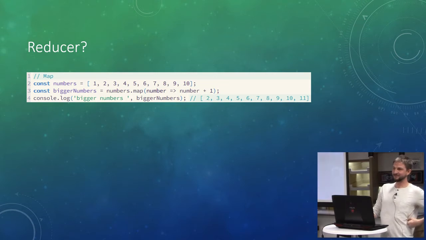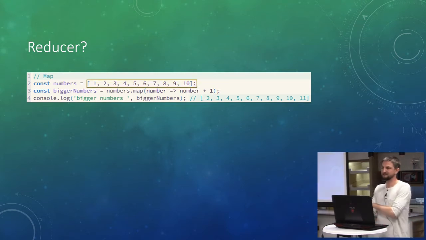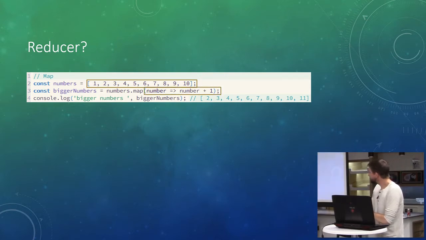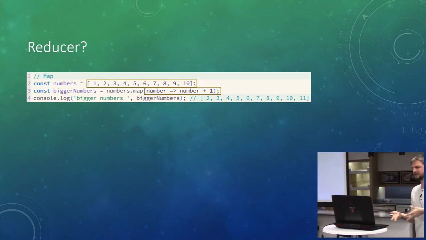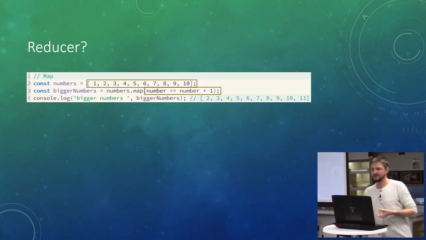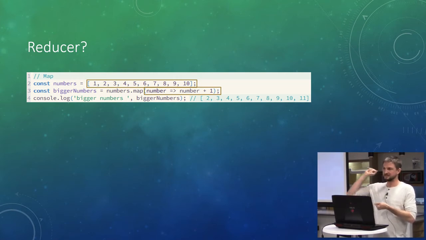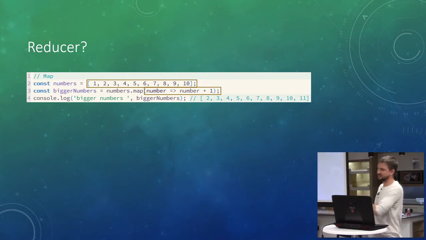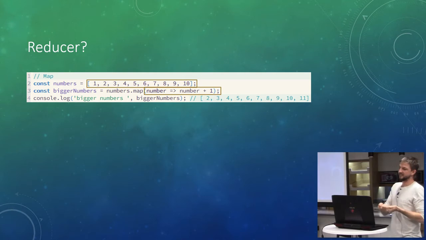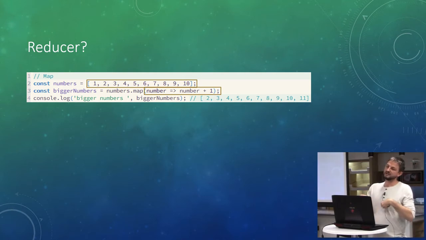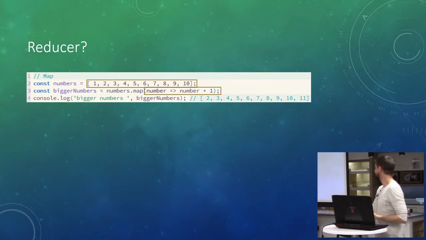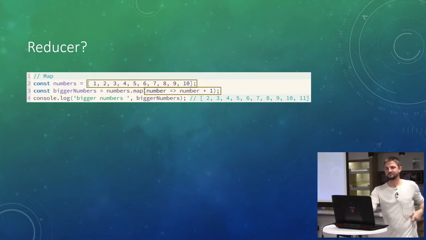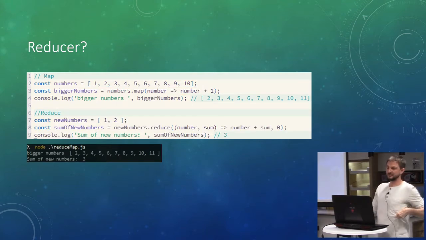If you have ever used JavaScript, you might have encountered the map function. We take an array and we call .map on it. There are other implementations of .map like Lodash and Ramda. What the map function does is accept a function, and what it gives to that function is every element in the array one by one, and then it does something with that element, and it gives you a new array, one element for every element that it was given. So if I console.log bigger numbers, I get everything plus 1. Cool. So now we look at reduce.